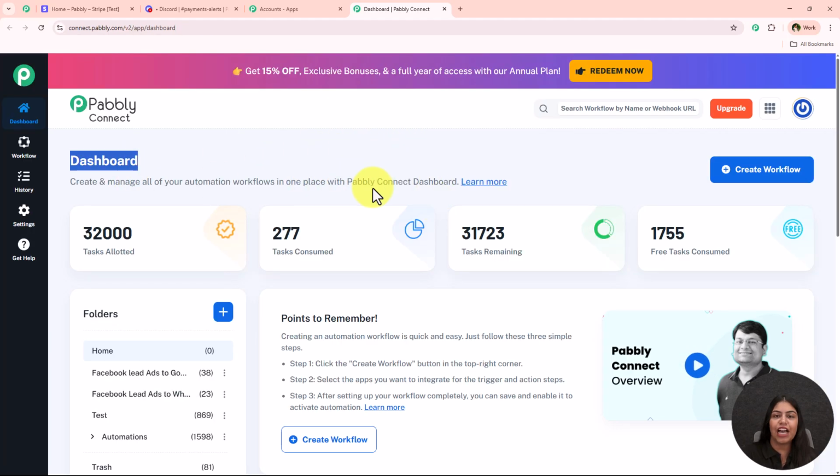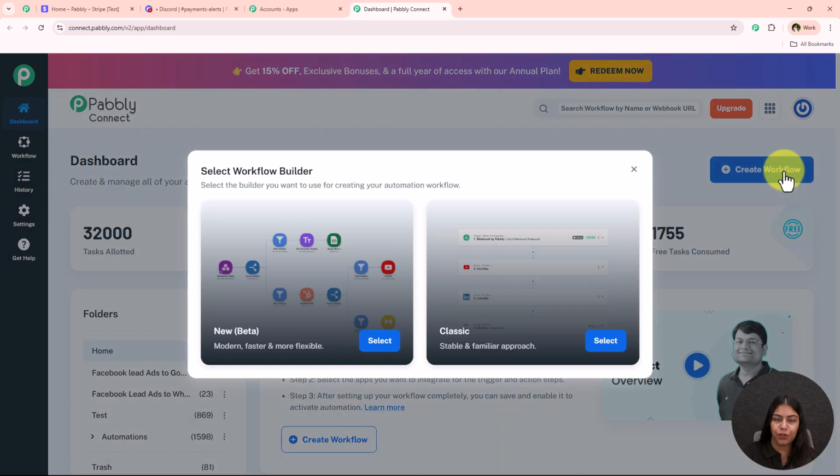Now it is opening the dashboard of my Pabbly Connect account, and to get started I'm just going to simply click on this button which says create workflow, and now it is asking me to select the workflow builder, the new one or the classic one. So the new workflow builder is faster, flexible and ideal for those who want a modern interface, while the classic one on the other hand has a stable and familiar approach and ideal for those who want a tried and tested setup. So you can use any one from this.